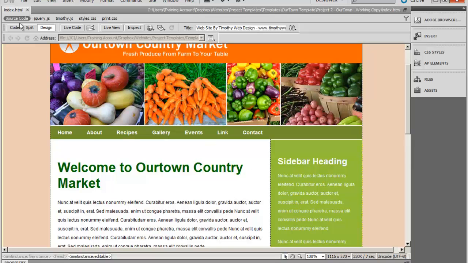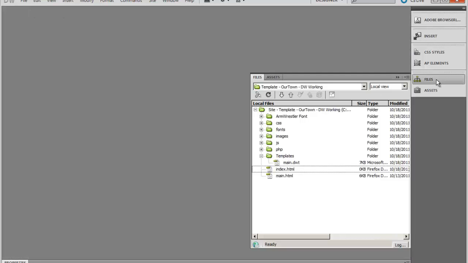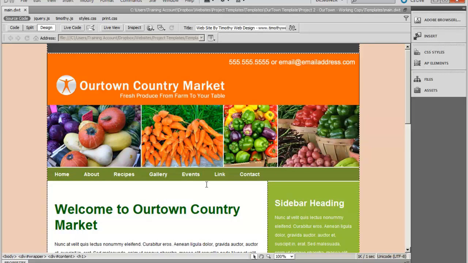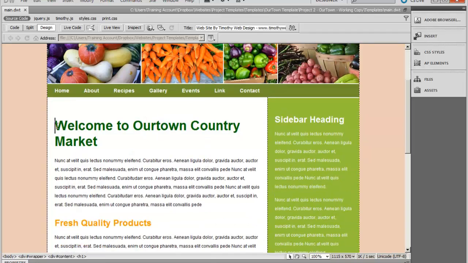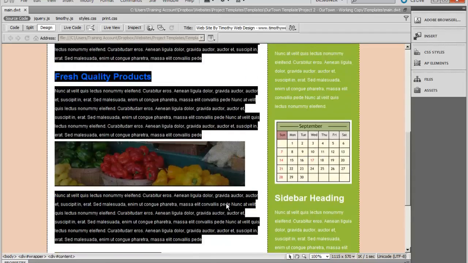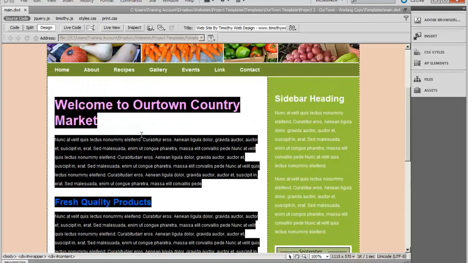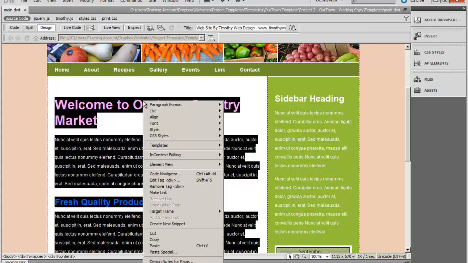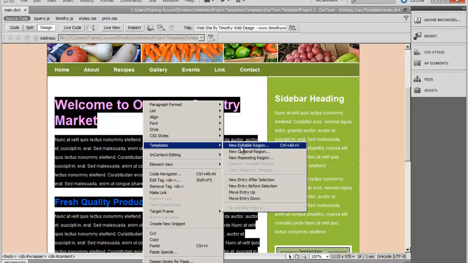So what I'm going to go ahead and do here is I'm actually going to close my index.html, and I'm going to open my main.dwt. And I'm going to add my editable regions by highlighting the content. So I've gone ahead and highlighted all the content in my main content area. I'm then going to go ahead and right click, Templates, and I'm going to select New Editable Region.